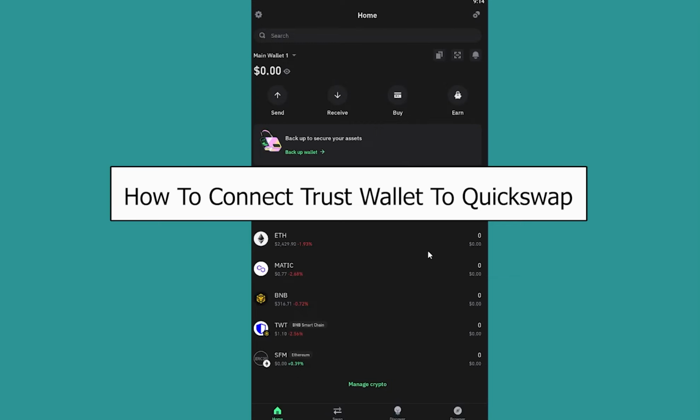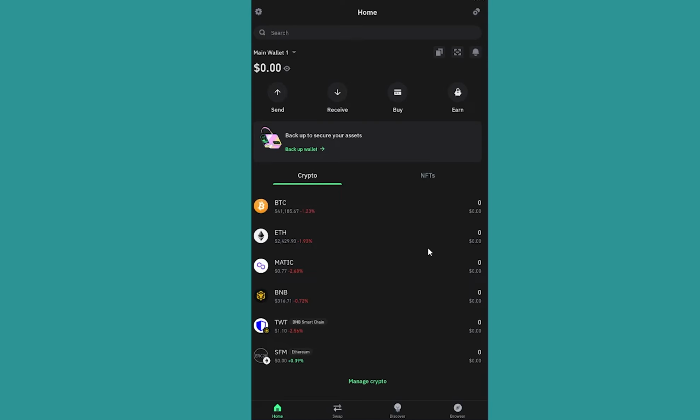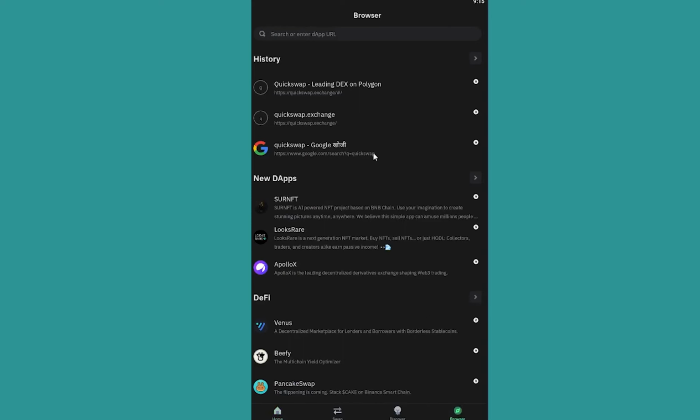Today I'll be teaching you guys how you can connect Quickswap to Trust Wallet. It's pretty simple. What you want to do is click on Browse at the bottom right of your screen after you open Trust Wallet. Now from inside Browse, over here at the top, you want to search for Quickswap.